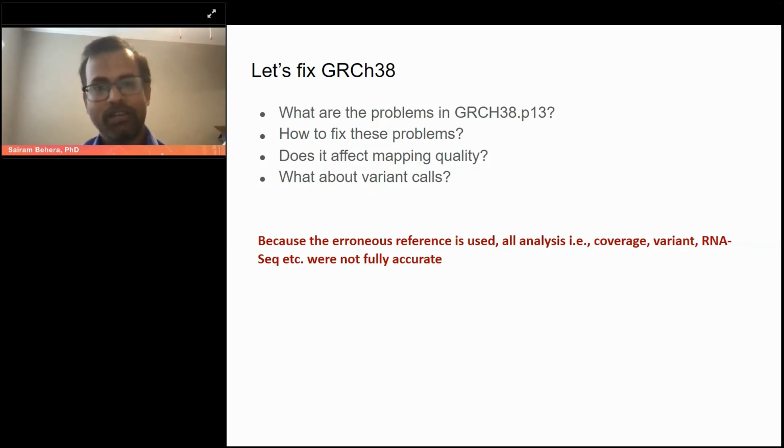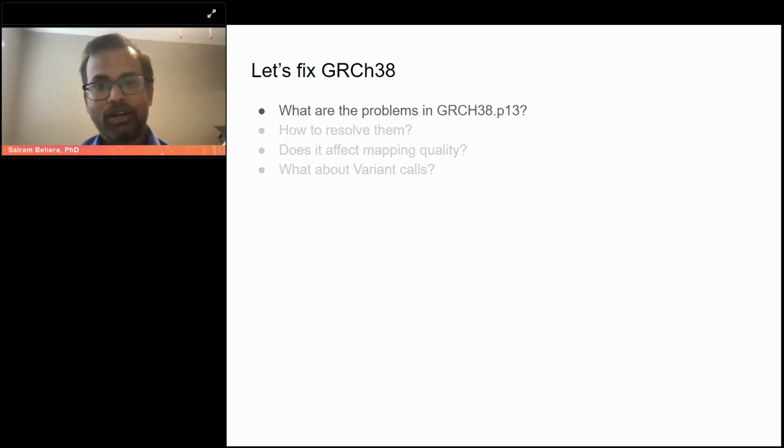And one statement we can say is that as the reference genome has some errors, that means all the analyses that have been done previously, if those analyses included those erroneous regions, are not fully accurate. So with that, we first try to identify what the problems in the GRCh38 reference are.